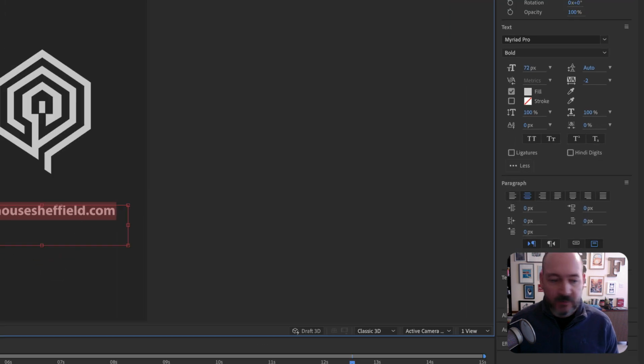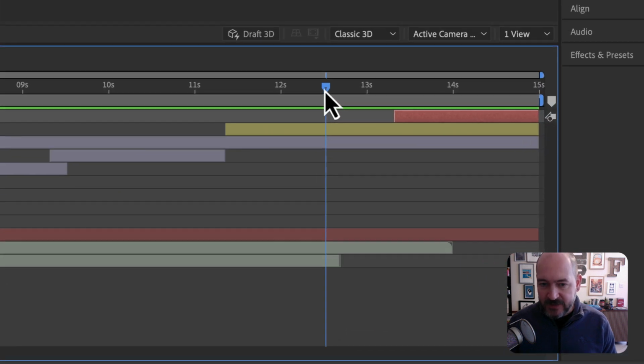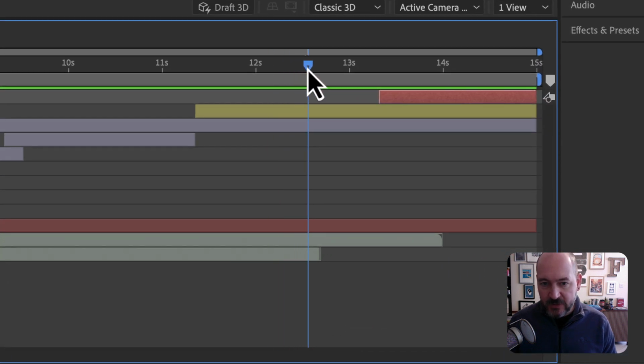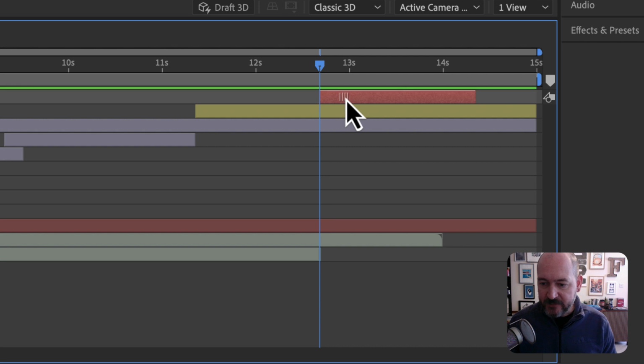And then I'm going to click on the layer in here. I'm going to drag the start point so that it appears once the logo has fully rotated. So about here, drag this to here, and then drag that all the way to the end to 15 seconds. That's for our text in there.